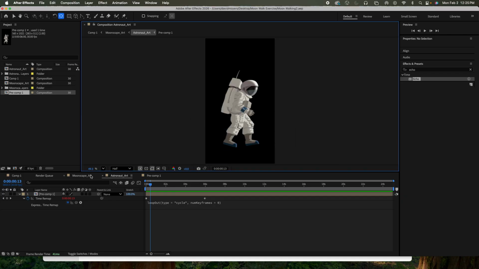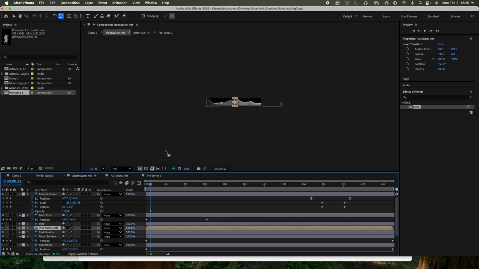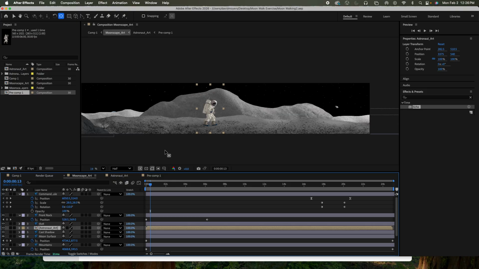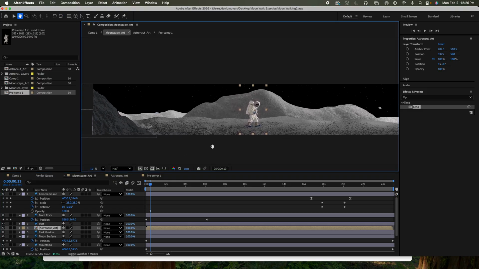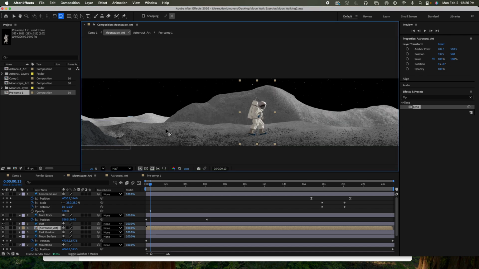Now let's go to Moonscape Art. And what we want to do is let's zoom in a little bit. I'm trying to get zoomed in here. Yeah, my scroller wheel has some issues here. There we go. All right. If your scroller wheel is giving you problems, you can always zoom in here. Okay, go to 25%. All right.